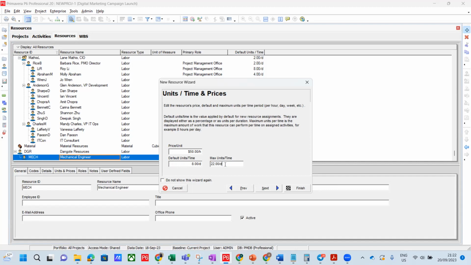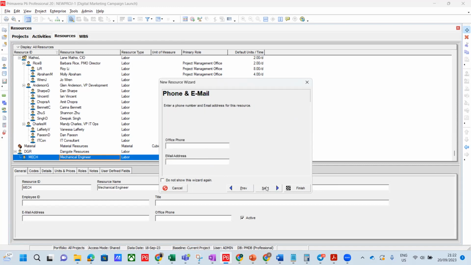So let me tap your brain here. If I have 2 mechanical engineers, what would be the maximum units per time? That would be 16. Fantastic. Well done. Does anybody disagree with us? Nobody. So your maximum will be 16. That means you have 2 mechanical engineers. So you go to next.